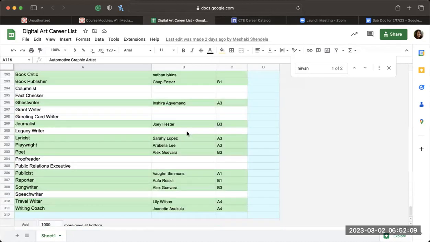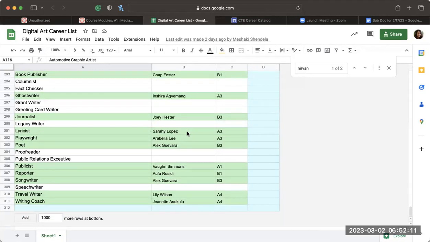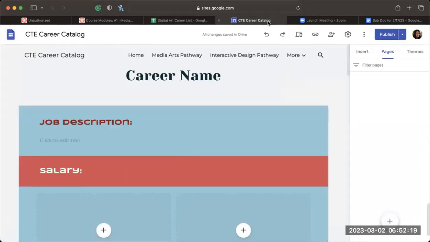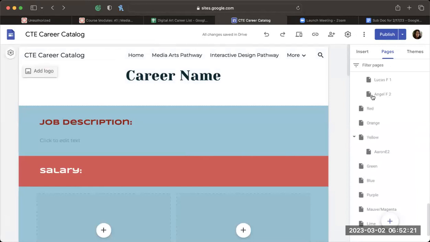So just kind of scroll through when you see the colors. If you're not sure 100% which green it is or which purple it is, you can quickly look through the lists and it'll let you know. But that's all I need you to do. Change the name over on Google Sites so that your page no longer says your name. This is the name of the career, and move it to the right color. And that's it. Thanks, guys.